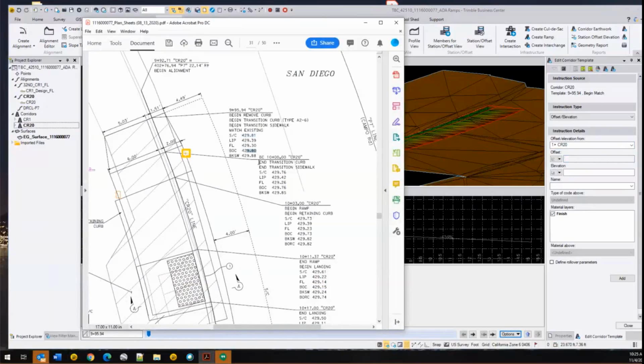So our engineer's given us begin A26 curb. So we're going to deal with the A26 standard here. And I'm fine with him skipping the front of the curb. He's given me the elevation of the curb for both at 429.80. So I'm going to copy that while I have this here.